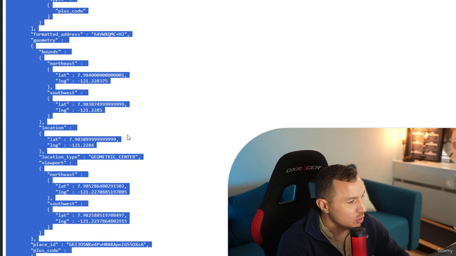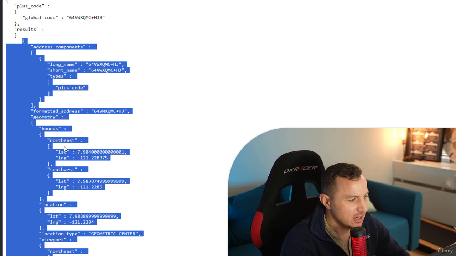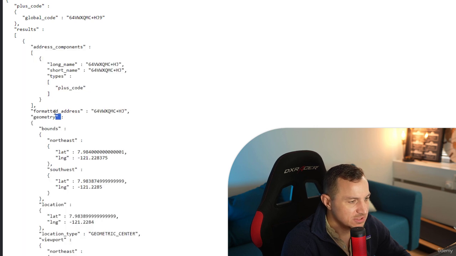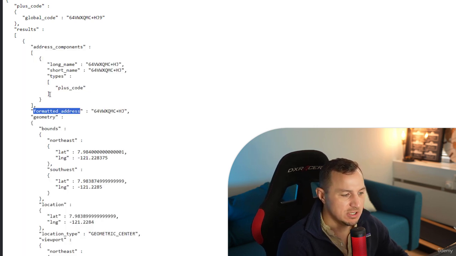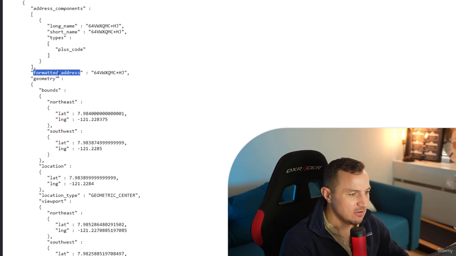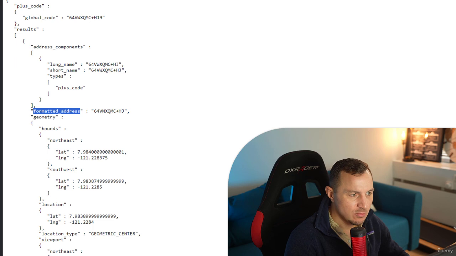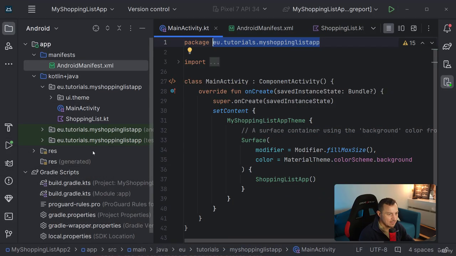Okay, so then we also need to understand what those results are. So we're going to create another data class that will contain the formatted address, which is the only thing that we care about. So we're going to get basically a list of formatted addresses that we care about. And let's look at how we are going to do that inside of Android Studio.